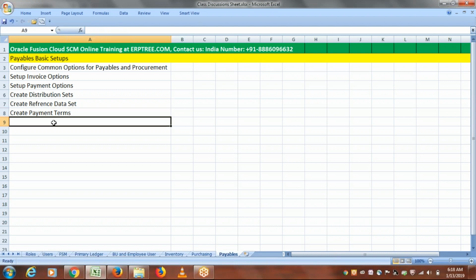And along with this, we have to set up supplier numbering, and we have to create supplier, supplier address, site, and the site needs to be assigned to a business unit, that you can call site assignments.